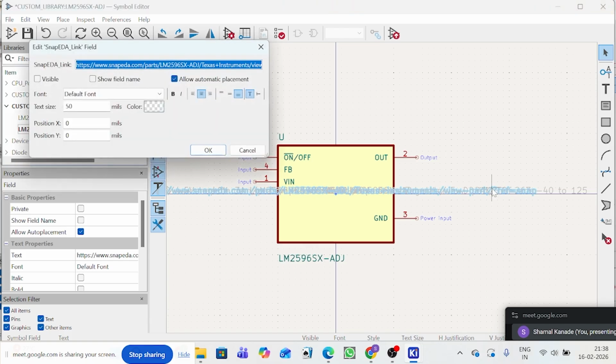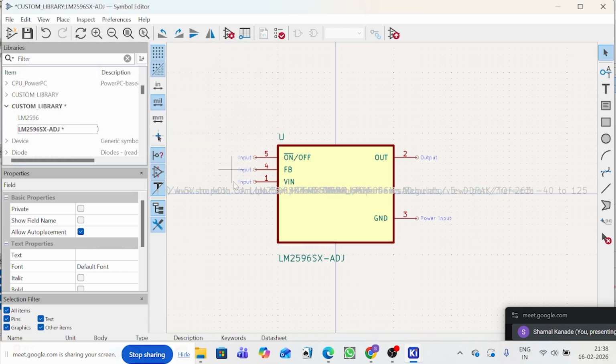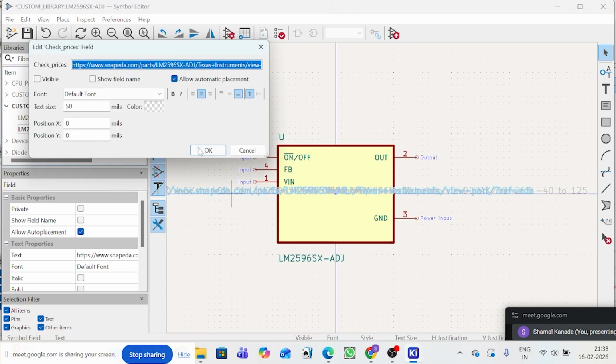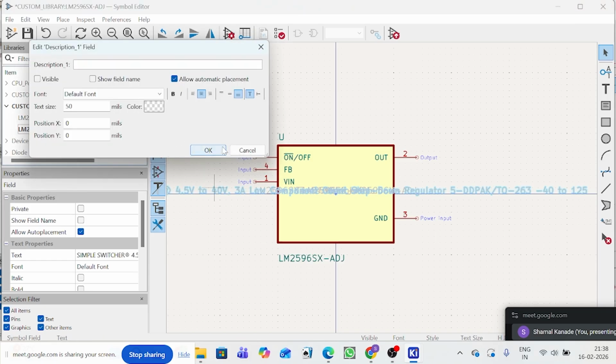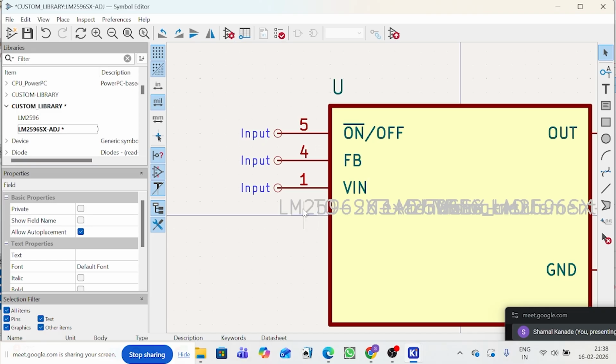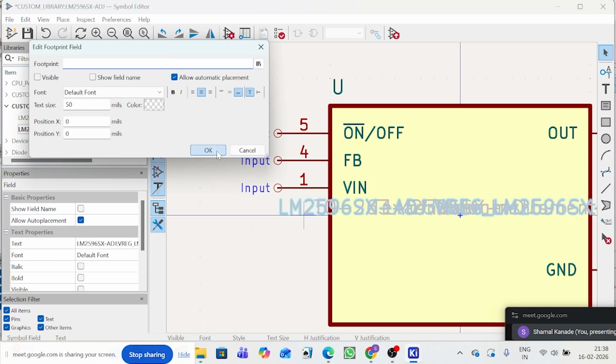There are different types of links given, multiple links. You can just ignore them. If it looks messy, you can just delete it.